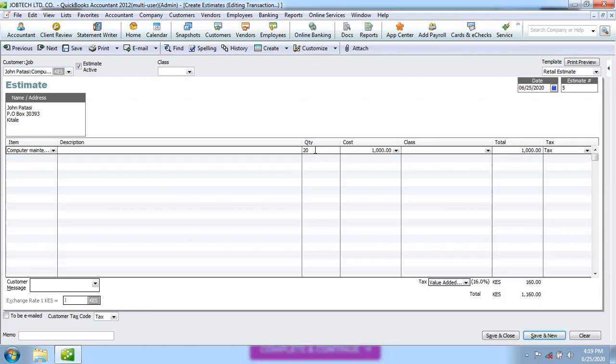Because you're creating estimates, you're estimating the number of hours or even days it's going to take for you to be able to perform this job. In our case, it's going to take 20 hours. And so the total amount is going to be 20 times 1,000, so that is going to be 20,000. Depending on the job, remember this is an estimate. Depending on the job, you need to estimate the amount of hours it's going to take. So this job is going to take 30 hours actually for us to perform computer maintenance for John, and that is going to cost 30,000.